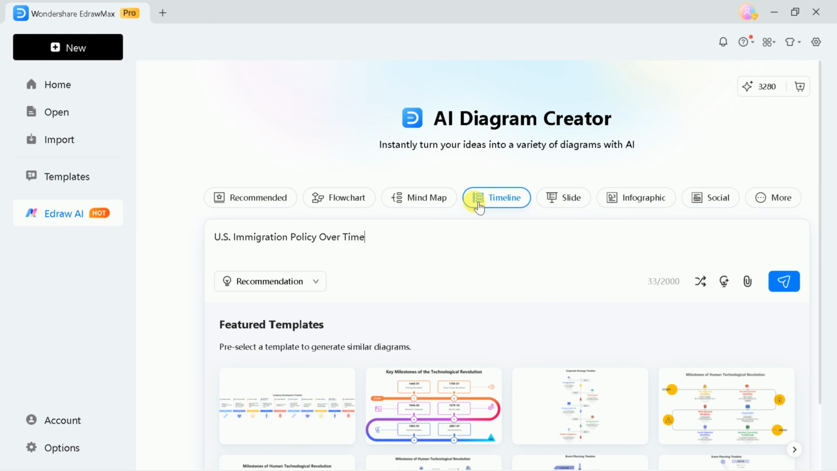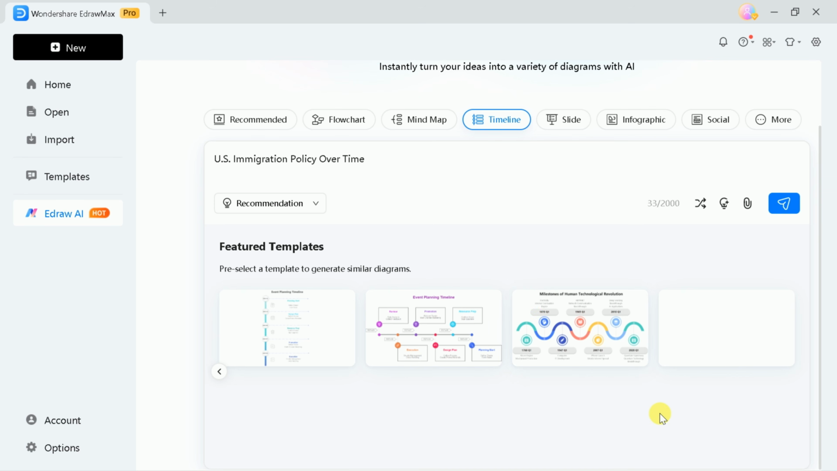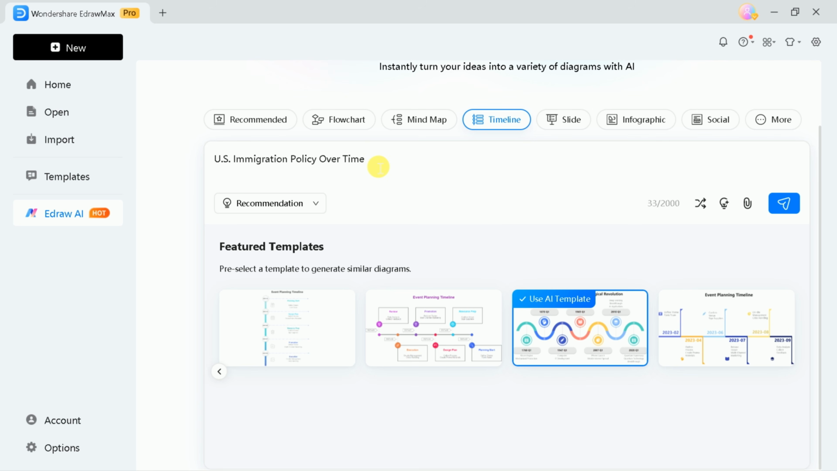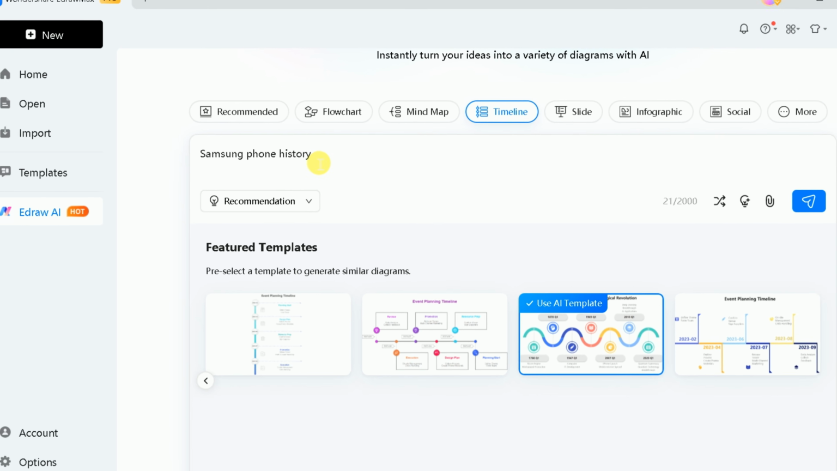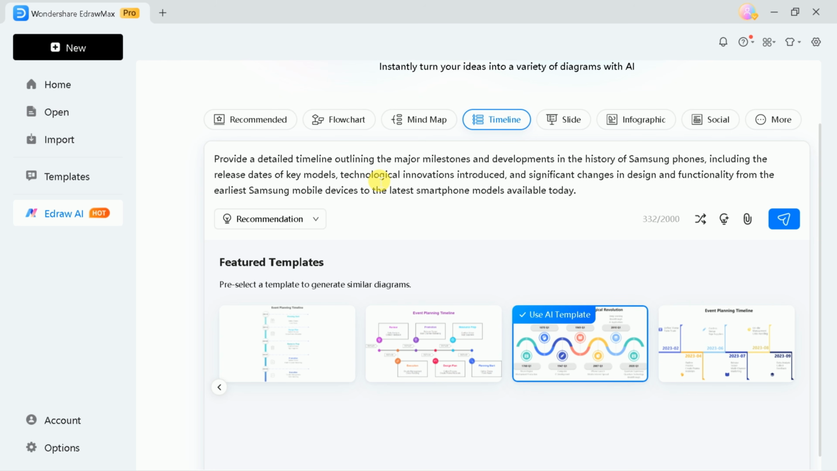Next, let's explore the Timeline diagram feature. Timelines are great for visualizing events, project milestones, or historical developments. Go back to the AI diagramming section and select a timeline template. In the prompt bar, enter your topic. Let's try the history of Samsung phones. Again, you can use the Optimize prompt feature to refine your input.